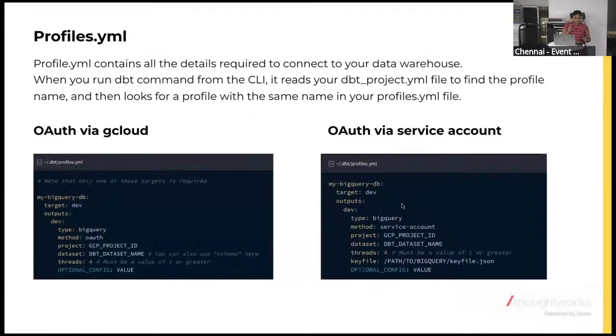And another thing, connection profiles. So now we have defined the models. We have mentioned how it will have to translate the queries. Now, how does it connect to the database? How does it connect to the data warehouse? It requires those details also, right? Only then it will be able to connect to that data warehouse.